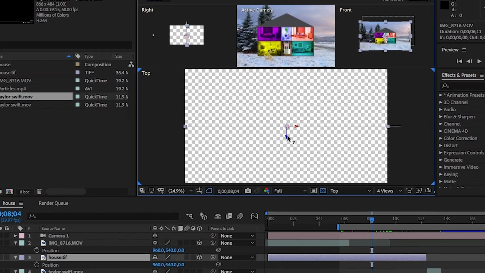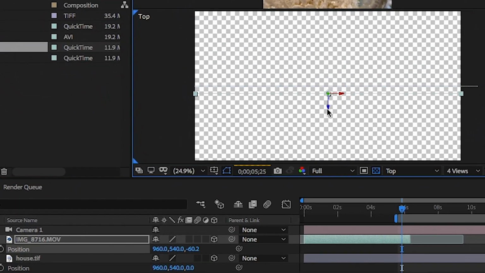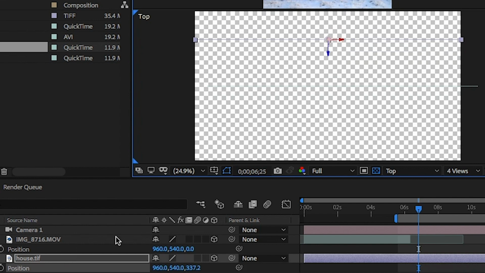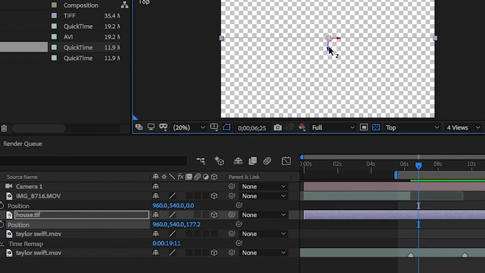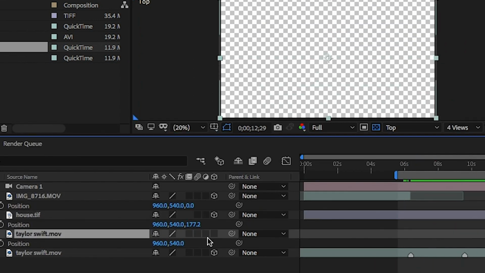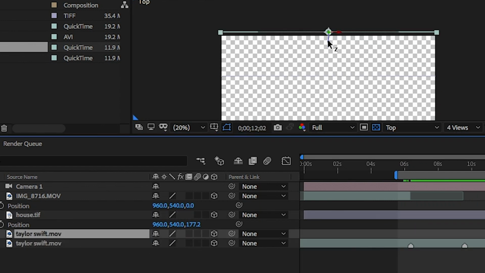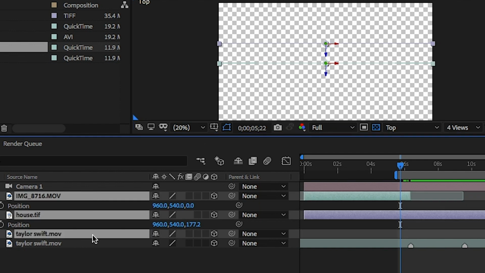What you'll need to do next is align everything like a stack of plates or a stack of cards. So you'll have the image of the snow globe first. Directly behind that in 3D space, move the image of the house back, and behind that is the image of Taylor Swift, which I'm taking from the video.